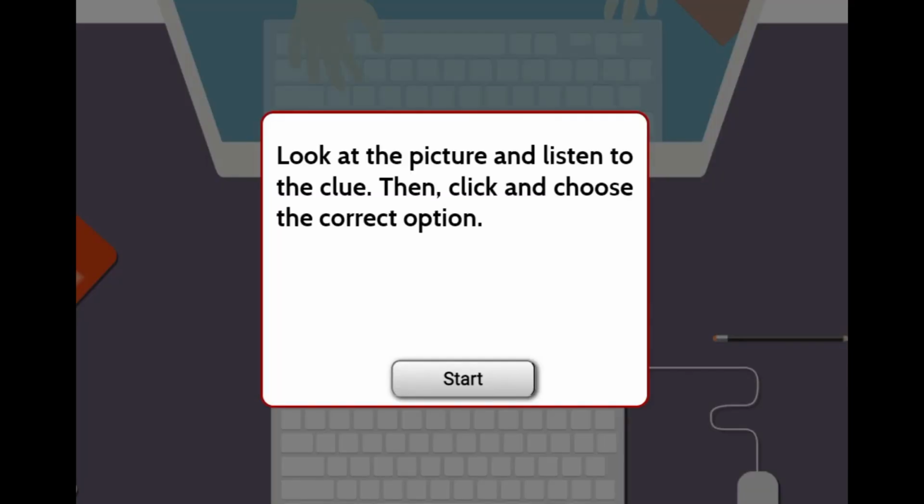Now, let's go for an activity. Look at the picture and listen to the clue. Then click and choose the correct option.